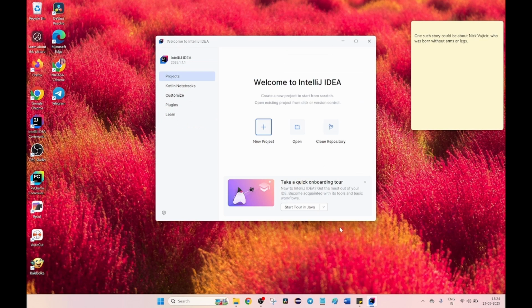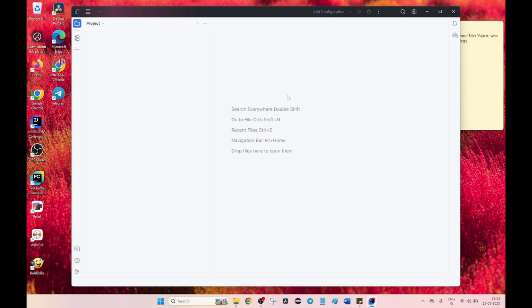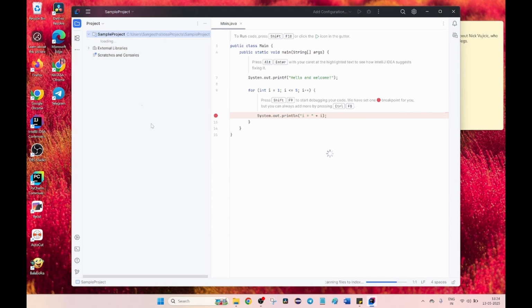Click on the create button. Here you can see the project has been created successfully.